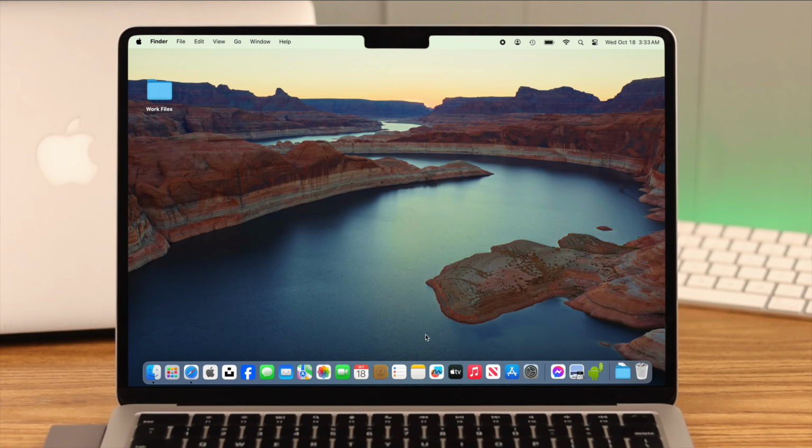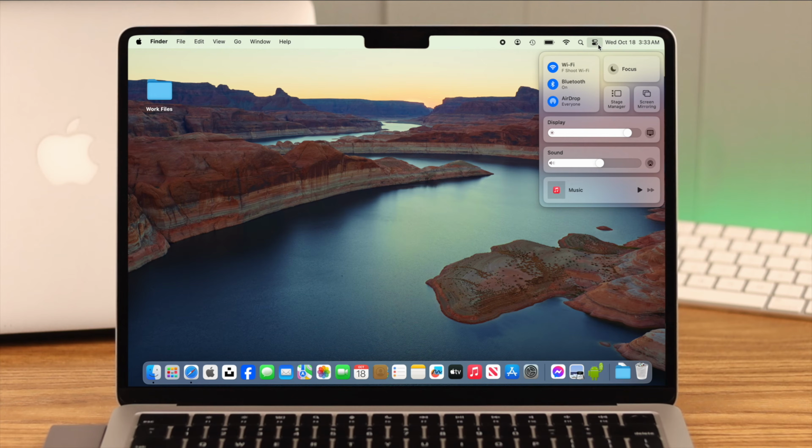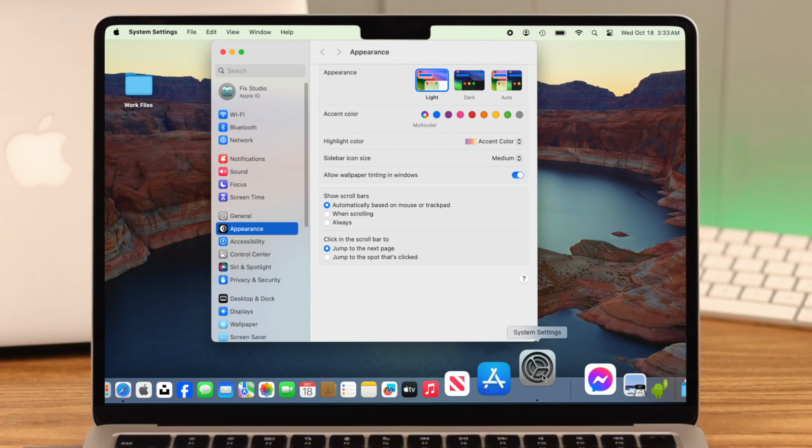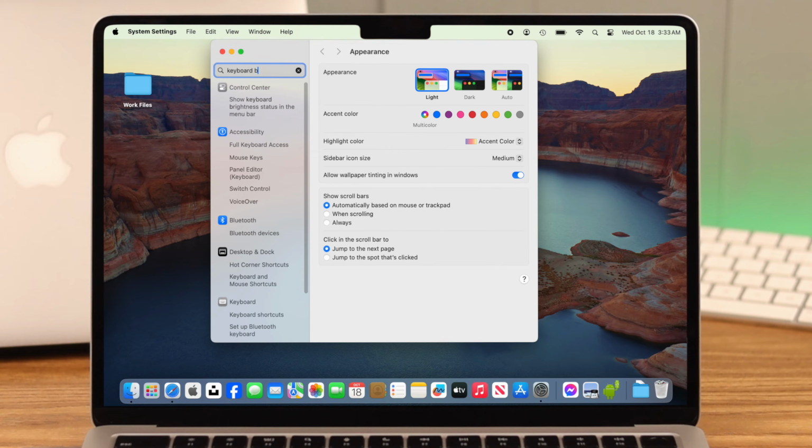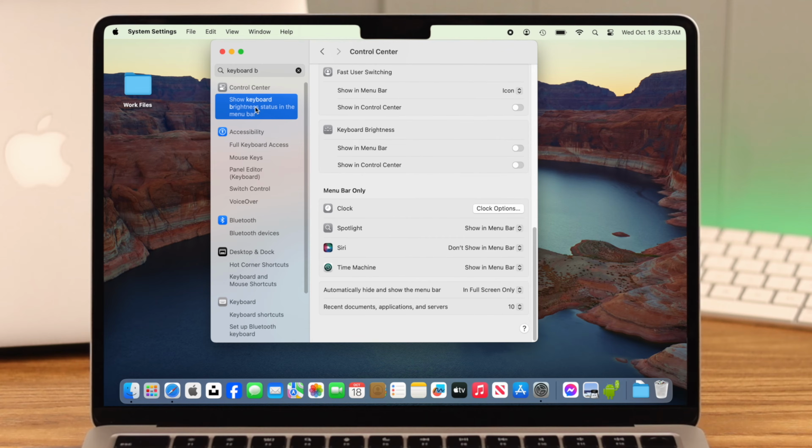Now for that, first on your MacBook home screen, go and open Control Center. Now some of you should have the shortcut here, but if you do not find your keyboard brightness option, don't worry. Go to System Settings or System Preference. Now here, straight search for keyboard brightness. Just click on Show Keyboard Brightness Status in the menu bar.